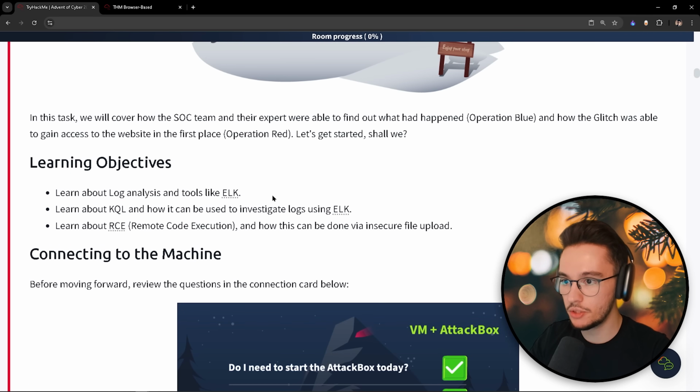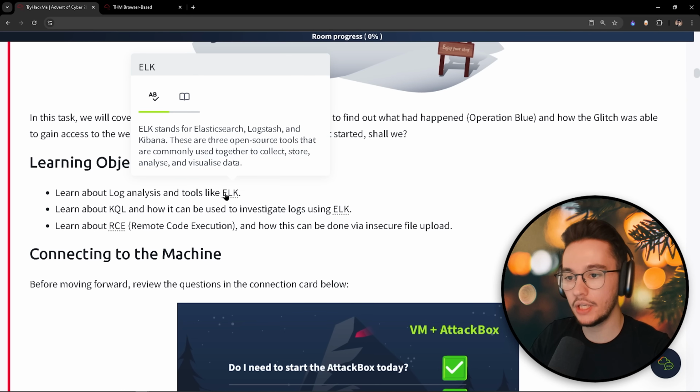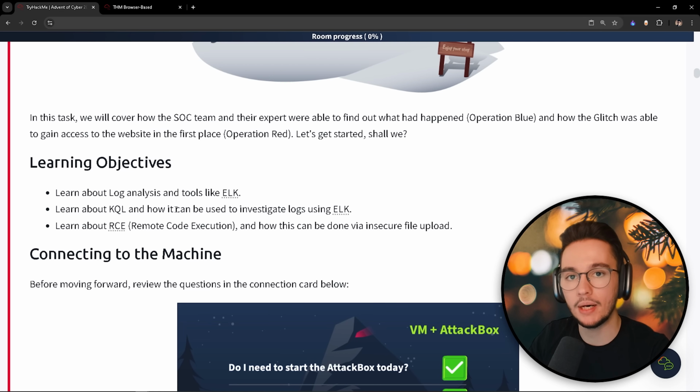First things first, we have some learning objectives. We are going to learn about log analysis. We are going to be learning about KQL, which stands for Kibana Query Language. It's the language that we are going to use to do search queries on the logs for log analysis. And then the tool that we are going to use is part of the ELK stack. Now, if you click on this, ELK stands for Elasticsearch, Logstash, and Kibana. These are three open source tools that help you collect, store, and analyze logs. The one that we are going to use specifically is Kibana, so the Kibana dashboard.